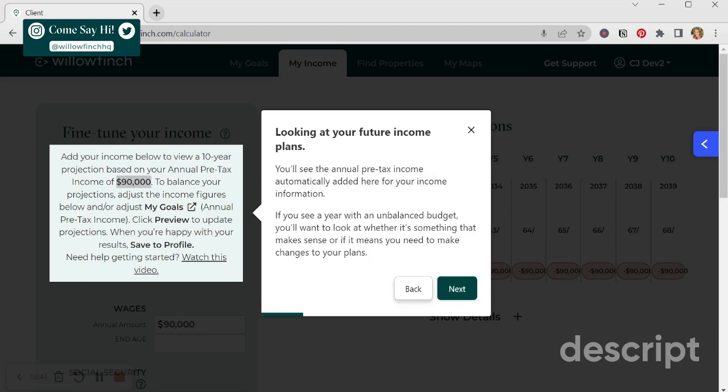So this is where you'll be able to see with the preview whether there is a year that has that unbalanced income.